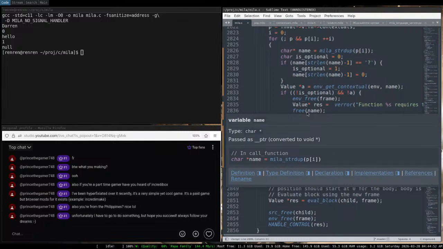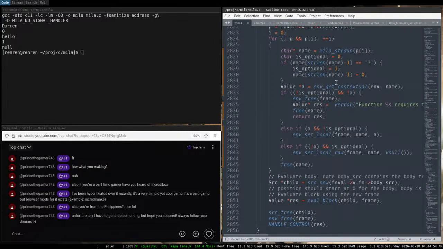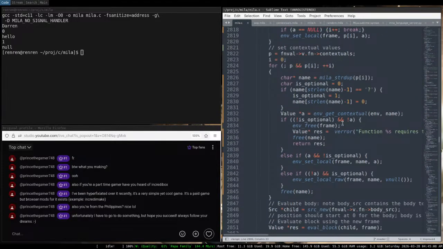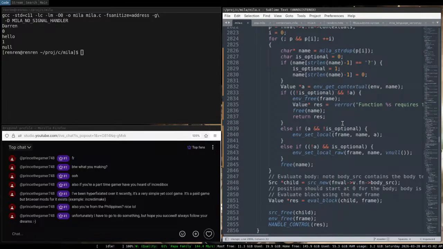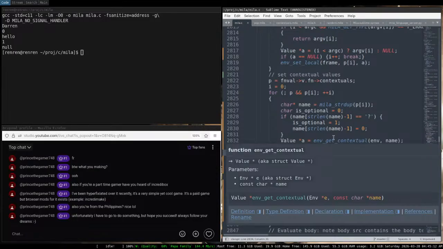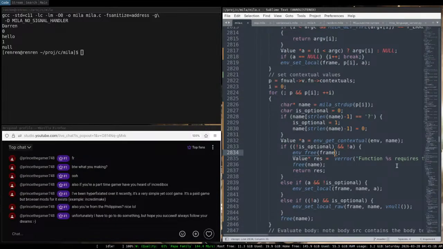Okay, so... What the hell? Did it try to return an error or something and didn't propagate? It should have propagated. It should have, but it didn't.